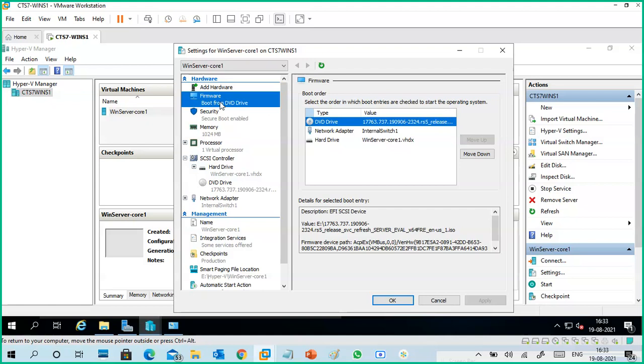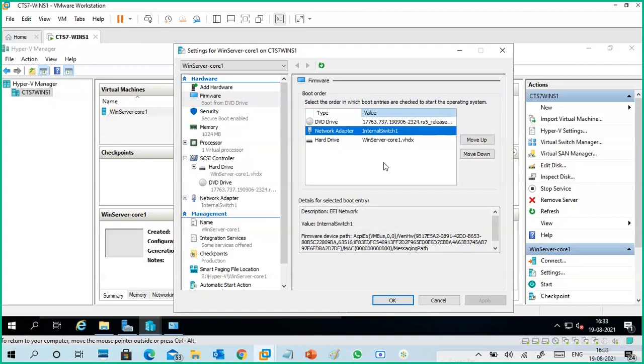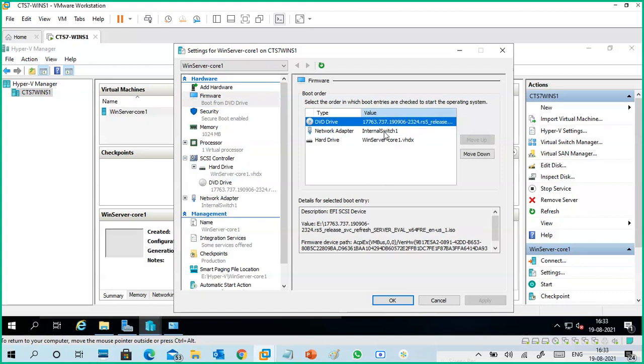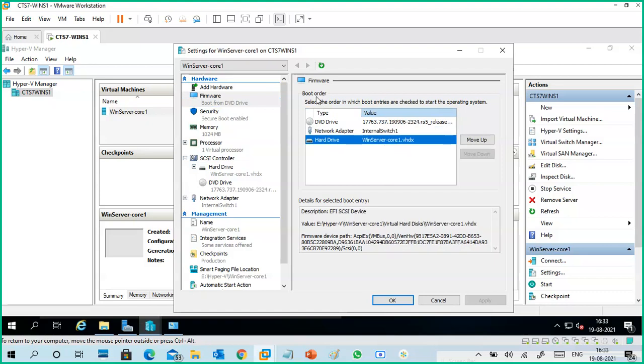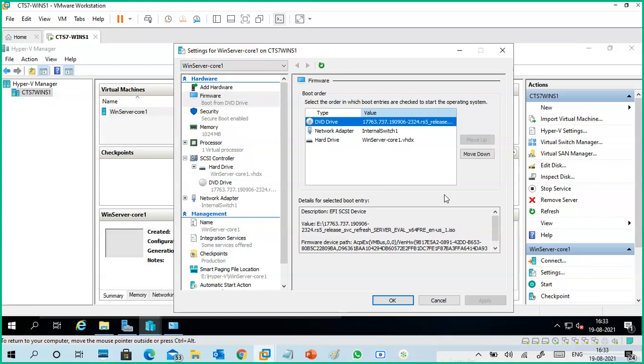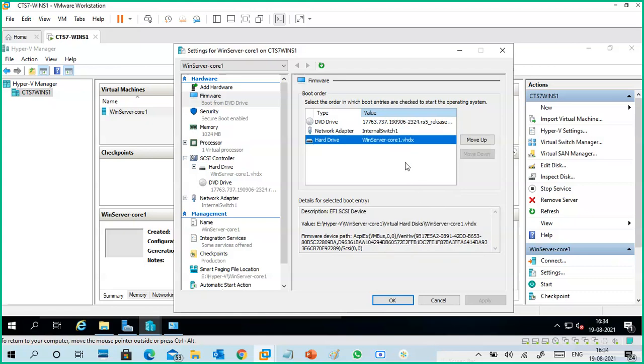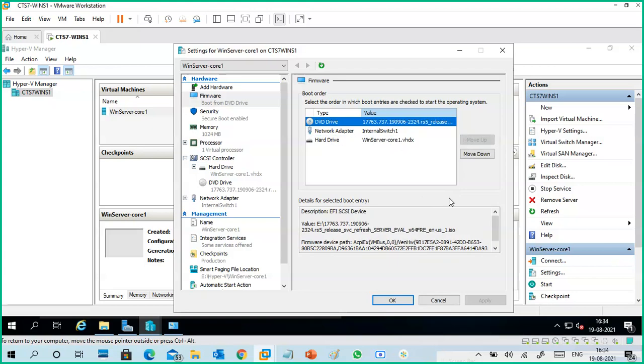Okay. Next one is firmware. Firmware is boot from DVD type. Like it is image, it is showing boot from image, network and hard disk. So what is this? It is boot order. You want to boot from CD/DVD first. If in the CD, meaning this image, you don't have an operating system, then boot from network and then check the hard disk. Like that, BIOS boot order is there, no? We can move up and down also.